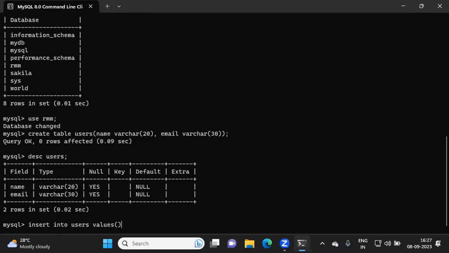Here you can directly pass the values as per the attribute order, along with their type. Here all the attributes we have given are character type, that's why we have to provide the data using single quotes. Suppose for the name I am giving Madan. Now for the email ID I am giving my personal email ID. Whatever email ID you are using, you can give.